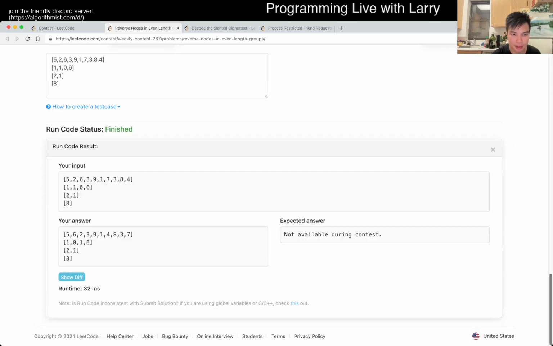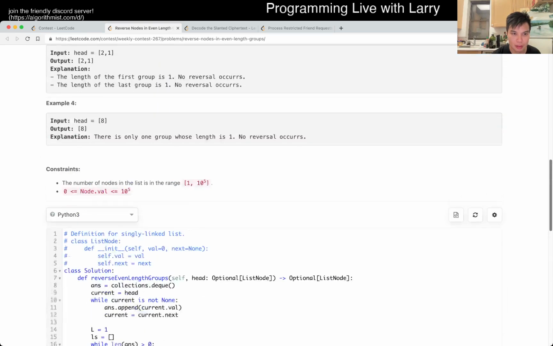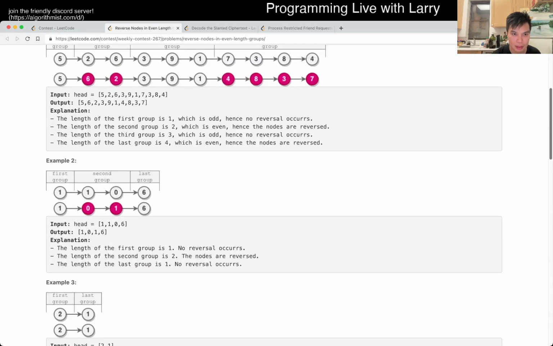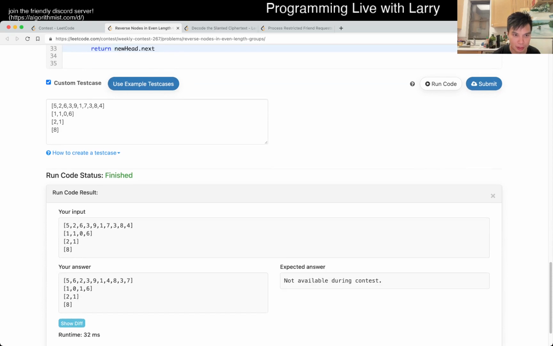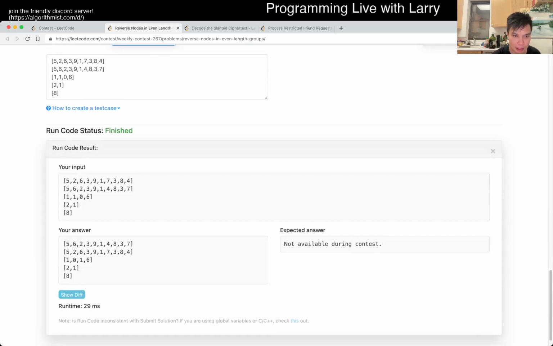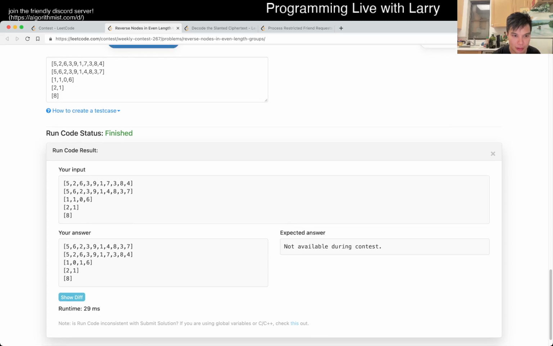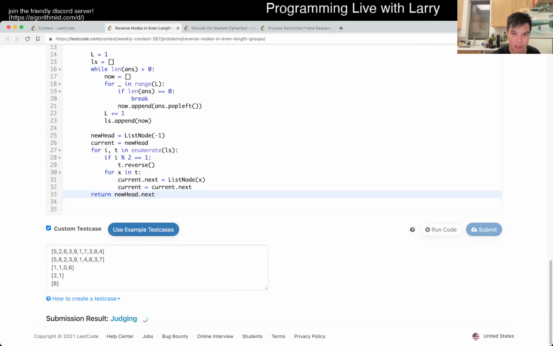Is that right? Five, six, two, three, this is so hard to compare. They should just do this comparison for you. Okay, I guess if I run these two twice, it should get the same result. So I think we do. So, okay, let's go to submit. Cross my fingers.